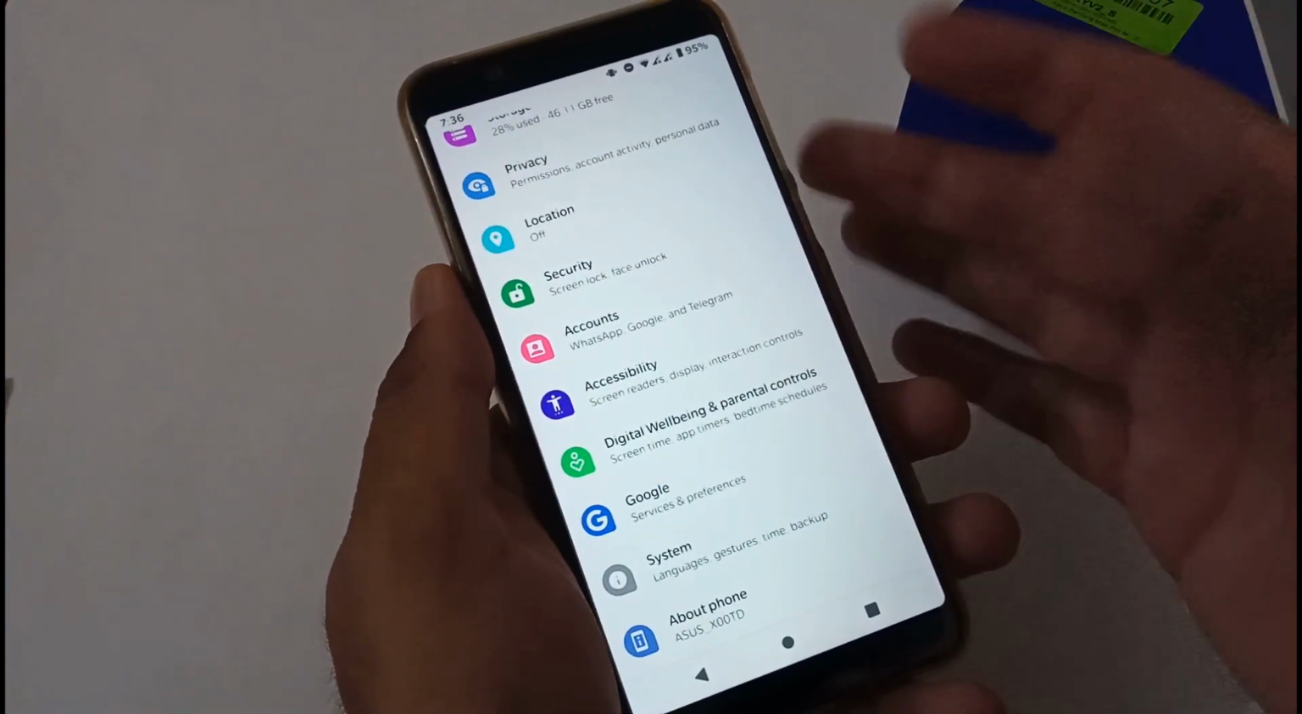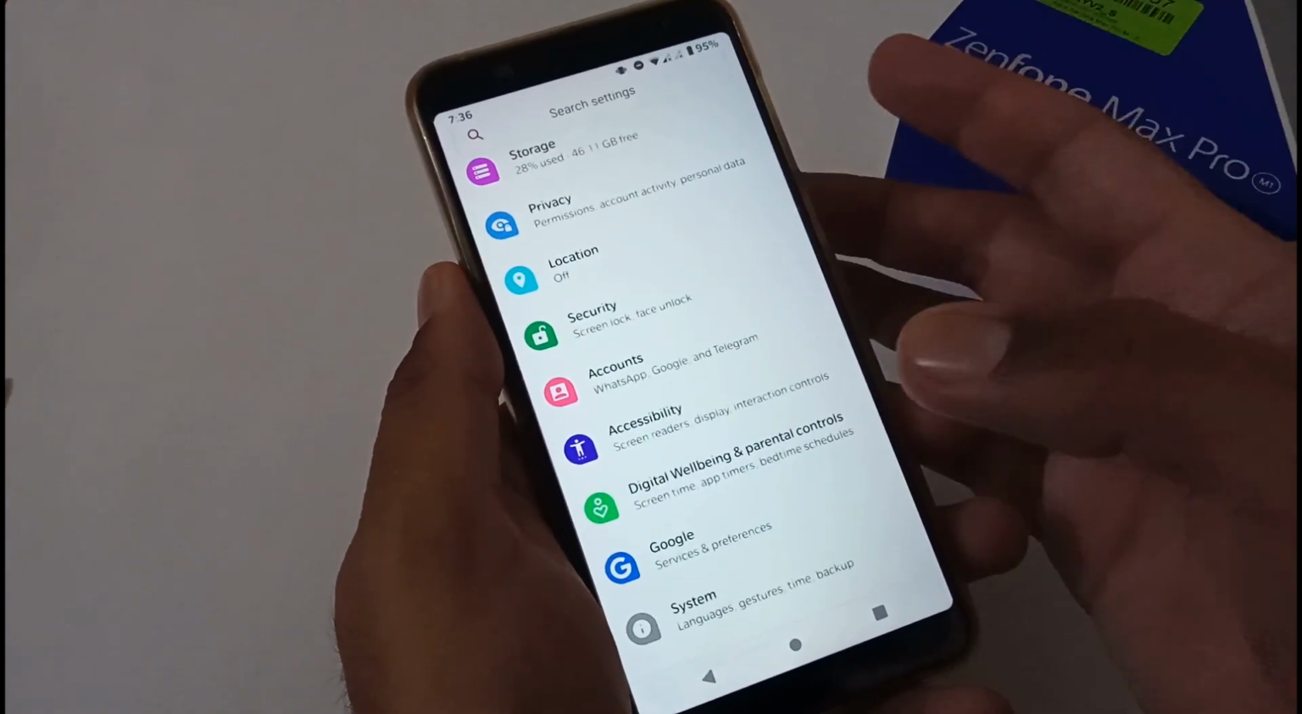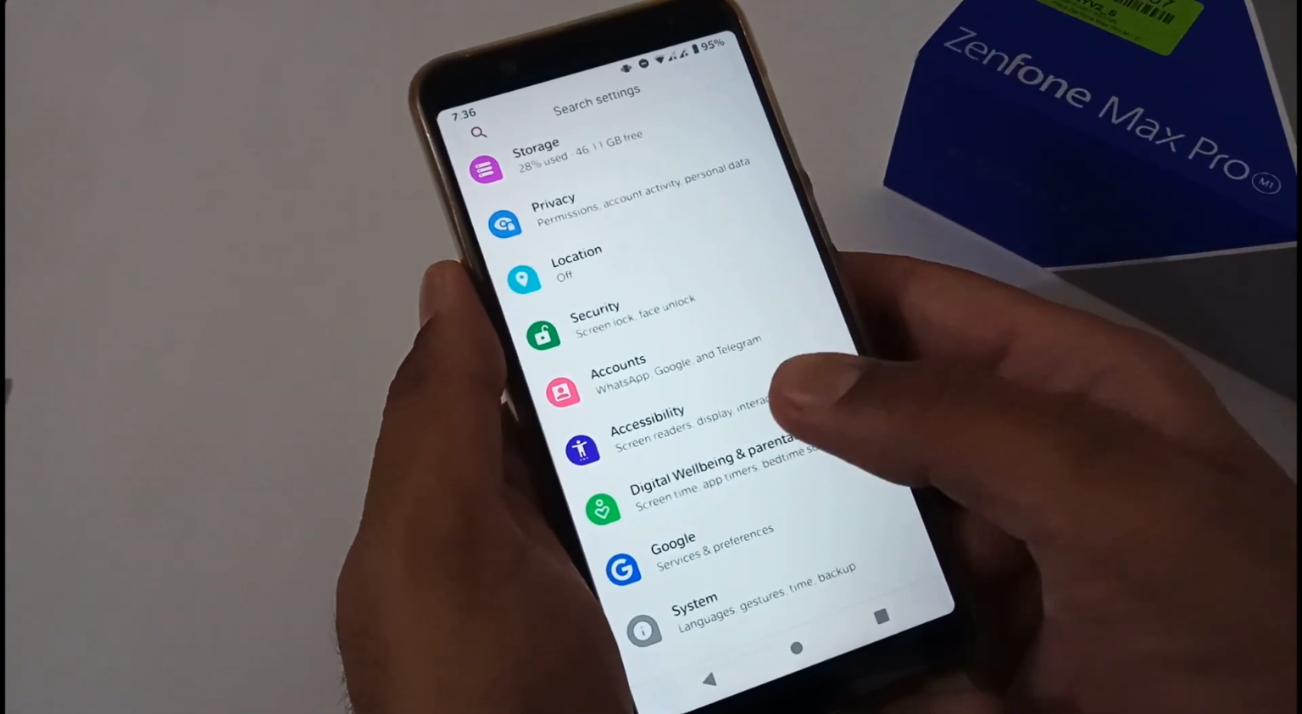Apart from this, digital wellbeing I have already turned on, so we will be discussing this part during the battery section.